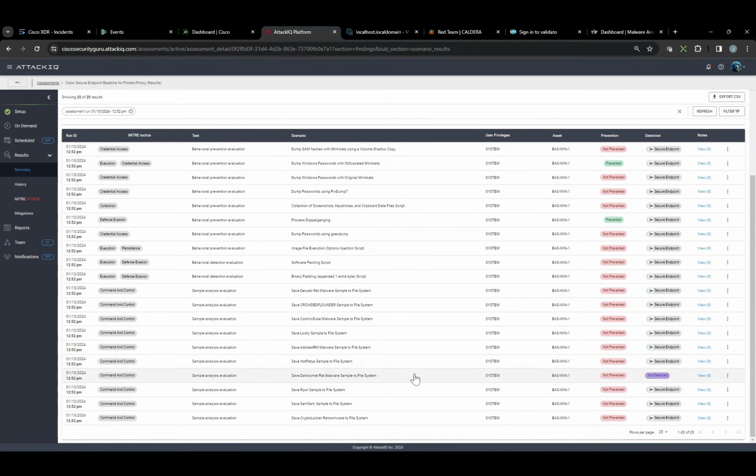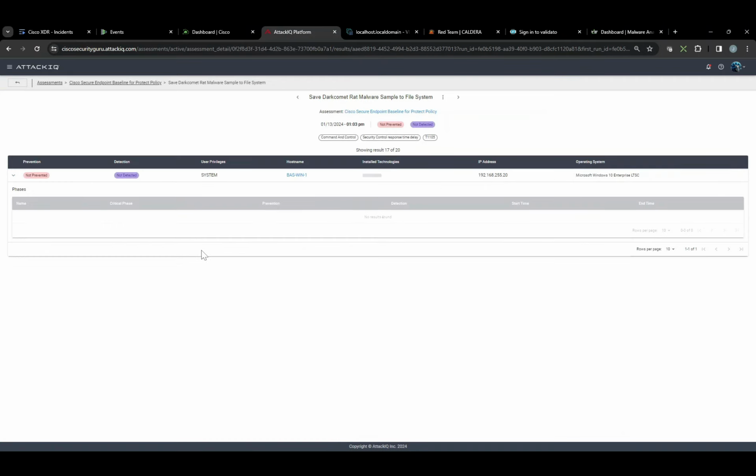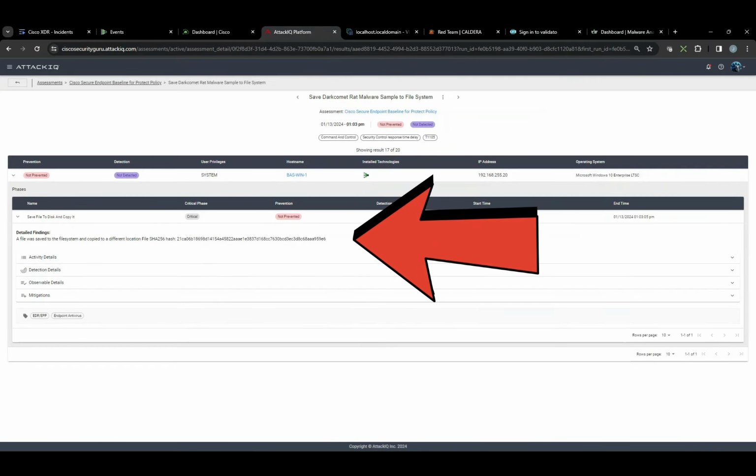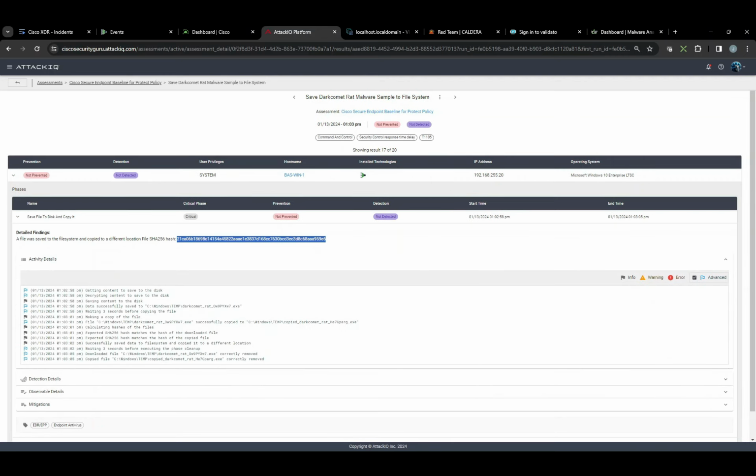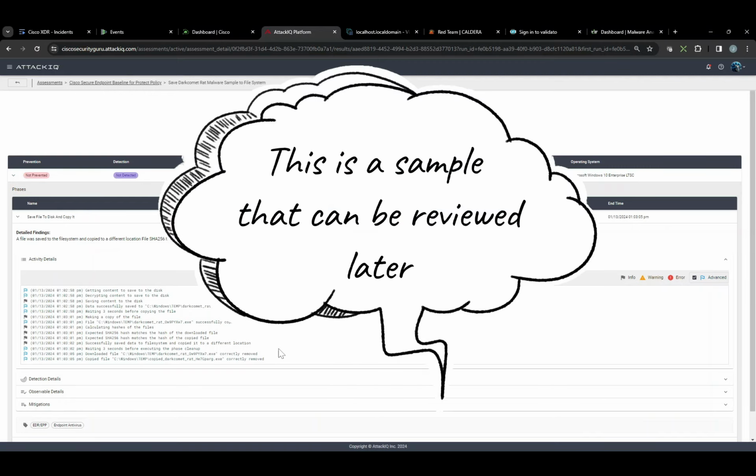But we can see one thing was not detected. And if I dig into it, I can see this SHA-21CA, blah, blah, blah, right? I can actually take that SHA and do an investigation on it. I can see it was successfully copied to the asset as dark comment. So we're going to come back and review that a little bit later.